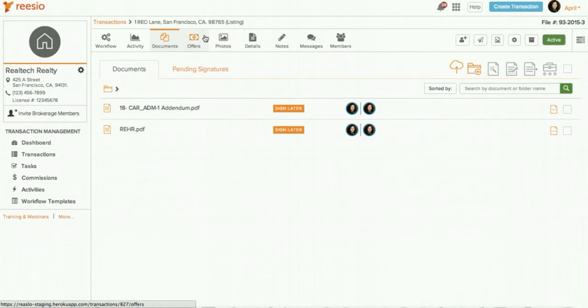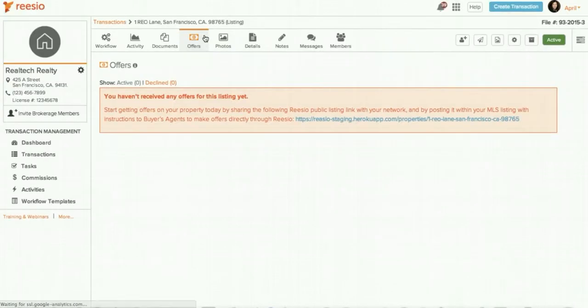Also, you have an offers tab up here. So Reesio does provide what we call a single property page website for your transactions. So when you create a listing transaction within Reesio, we automatically generate what we call a single property page website. And you can see what that looks like up here by clicking on this icon, single property website.